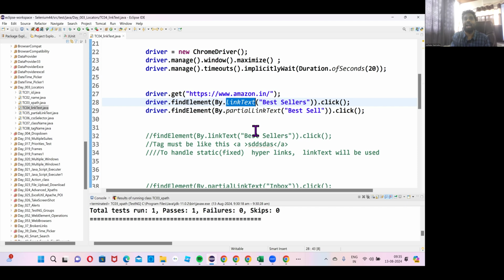In interviews, people ask, how do you handle hyperlinks on a web page? How do you locate a hyperlink on a web page? So what is the locator name I have to tell? Link text. So we can write driver.findElement by link text, and you have to write the link text information, and then we have to write click.